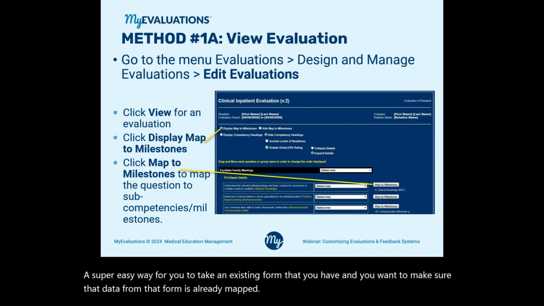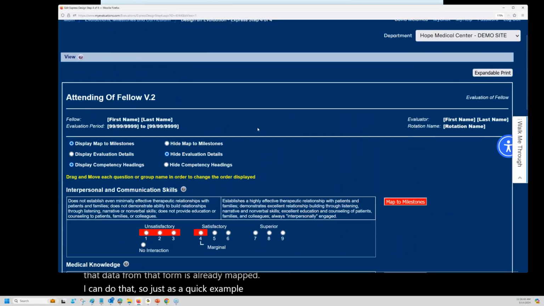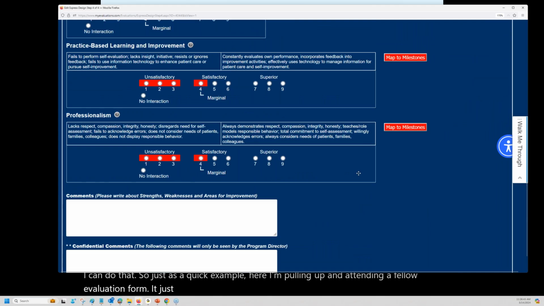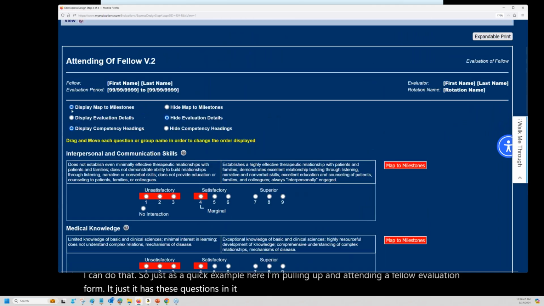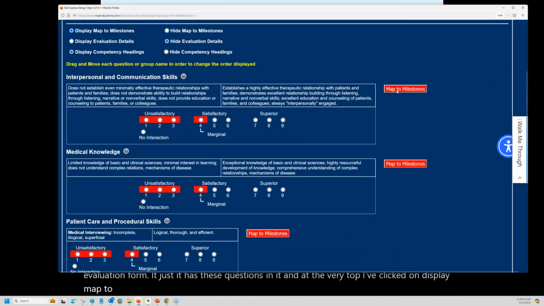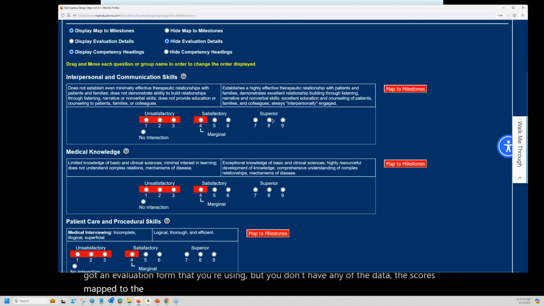Just as a quick example, here I'm pulling up an attending-to-fellow evaluation form. It has these questions in it, and at the very top I've clicked on display map to milestones. Notice that the map to milestones is red. It's telling me that you've got an evaluation form that you're using, but you don't have any of the data, the scores, mapped to the milestones. So what can I do? You simply click map to milestones.